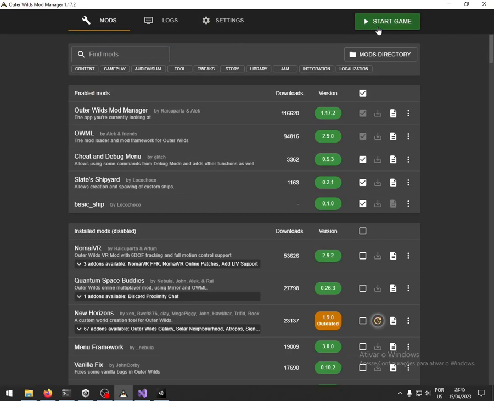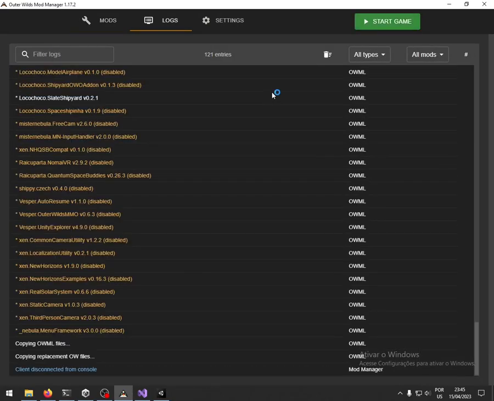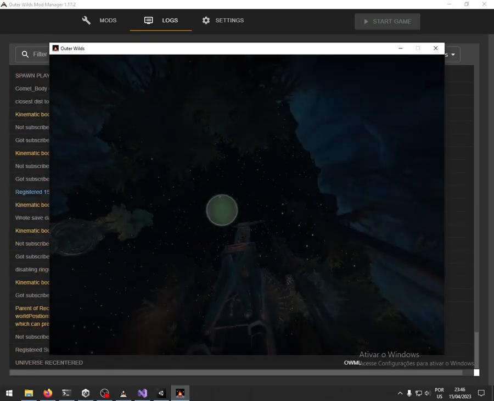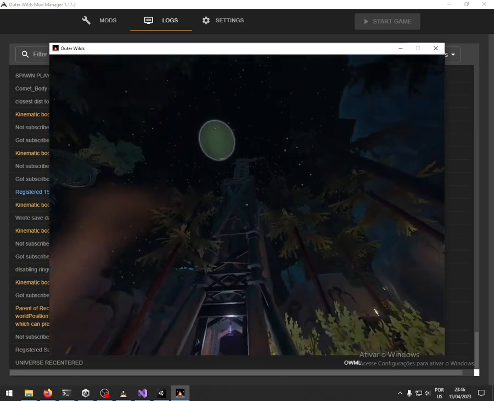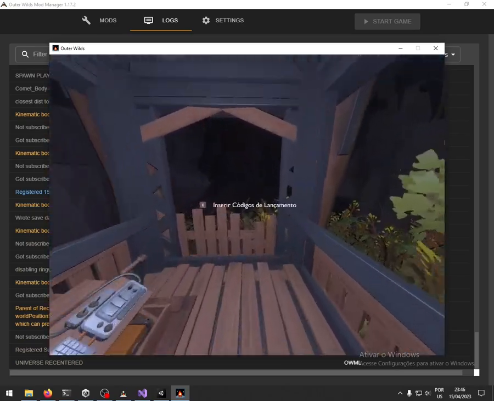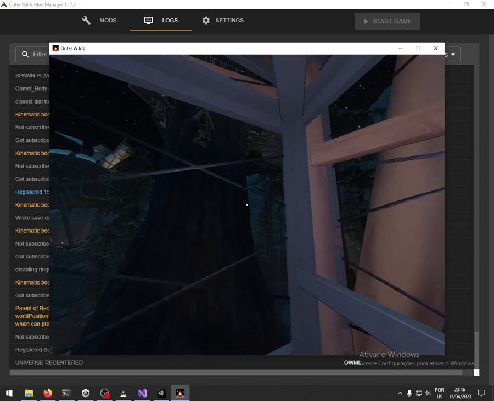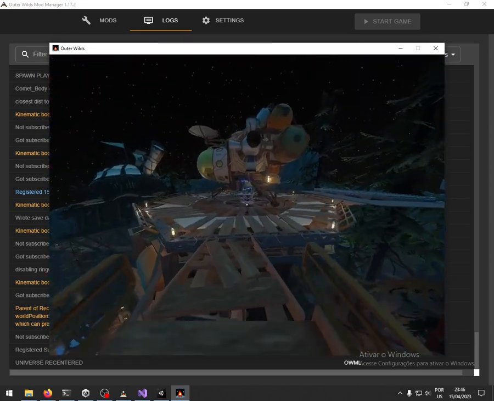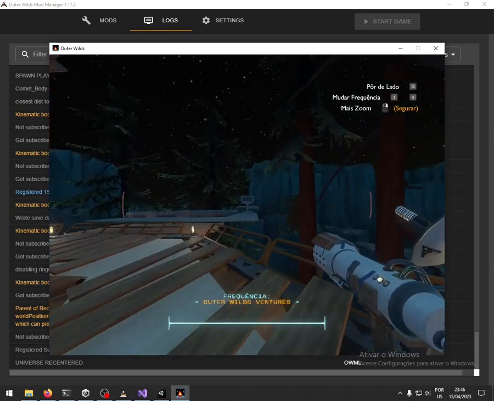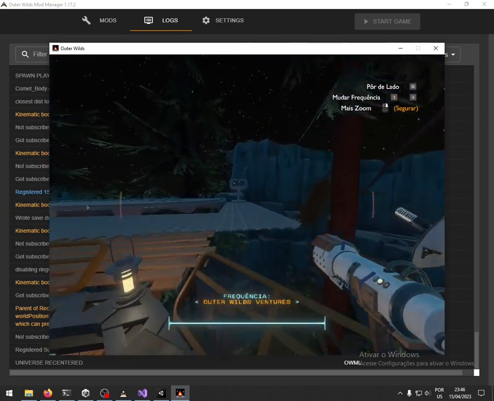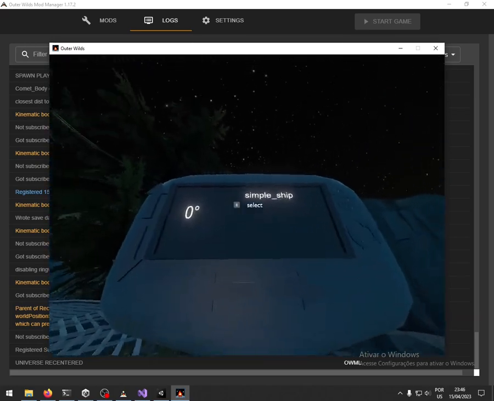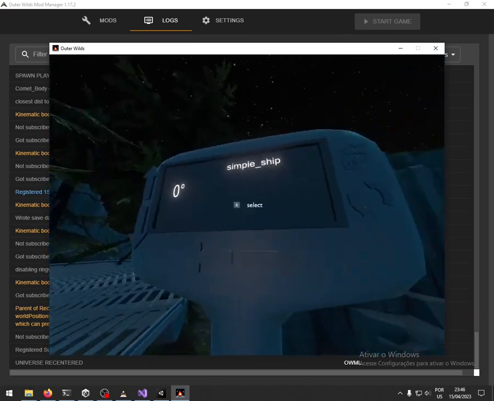And now we can try it out. So let's open our game. With our game open, we can head into the launchpad and see if everything worked correctly. As you can already see from the distance, our ship is correctly loaded. So now we can.